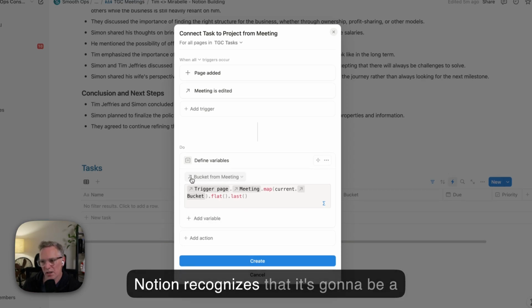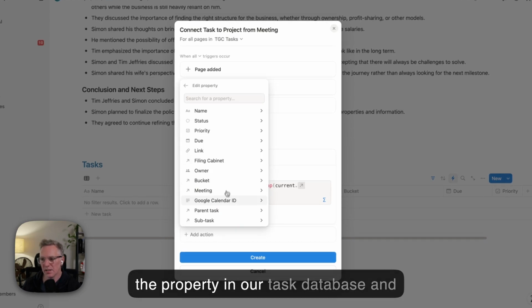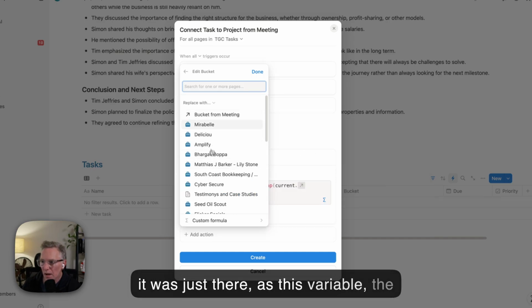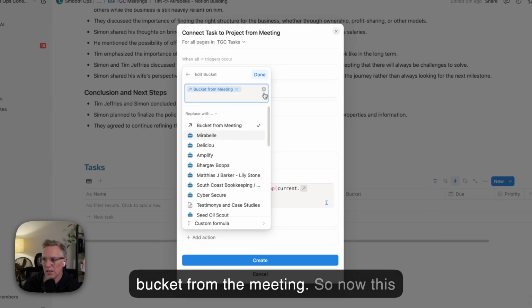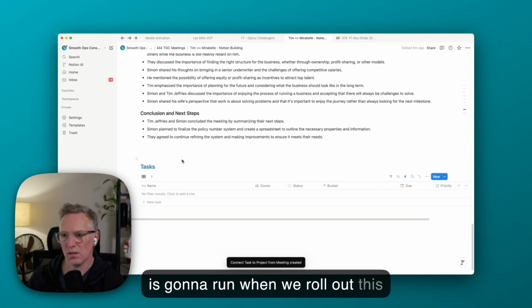You can actually see that Notion recognizes that it's going to be a relation, a page, by this little icon here. Anyway, then what we're going to do is edit the property in our task database and set our bucket as this variable, the bucket from the meeting. So now this is going to run when we roll out this task.